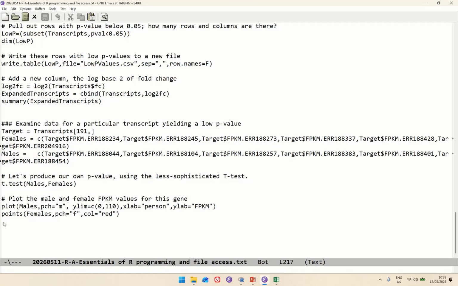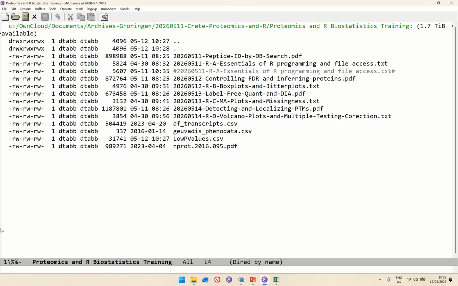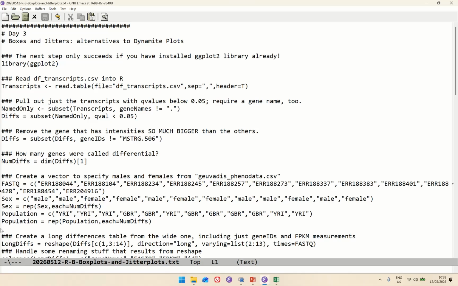So this was all from Essentials of R Programming and File Access. I actually want to grab the second one, Boxplots and Jitterplots. Jitterplots is a lot of fun to say. I always imagine the data started dancing.